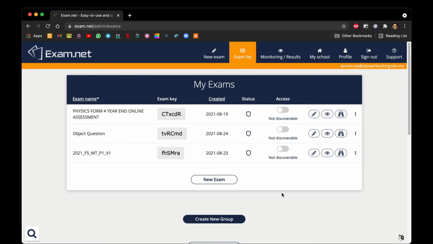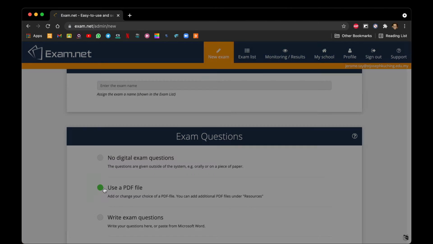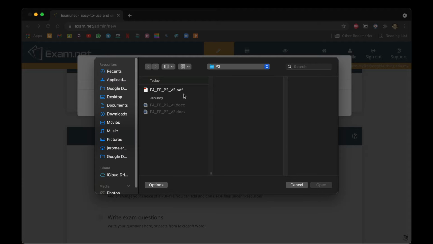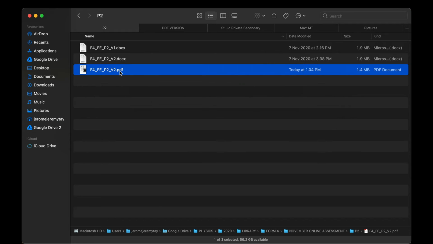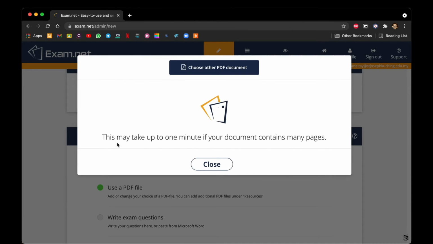So right back at exam.net, I will create new exam. I will select use a PDF file right here, and it will ask me to put my PDF file here. So going back to my file, I will drag and drop it into exam.net and upload it. This may take up to a minute or two if your document contains many pages. But in the meantime, you can close this window and continue on setting the style of your exam paper.